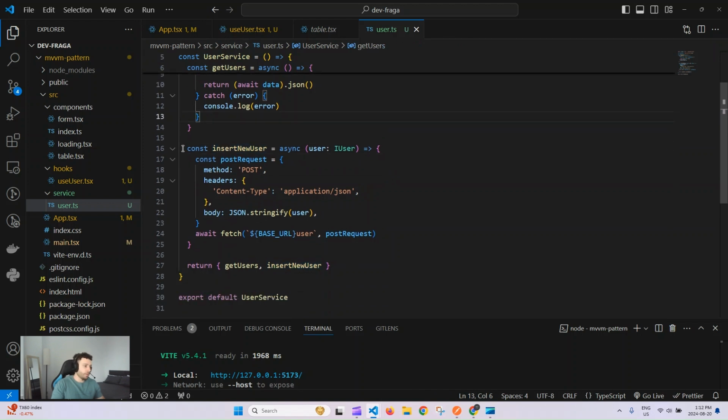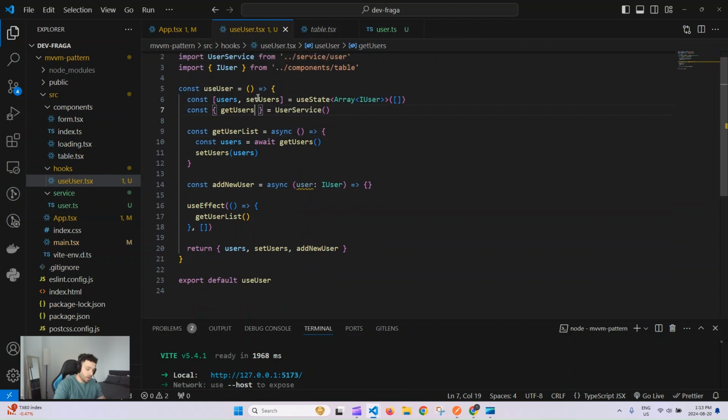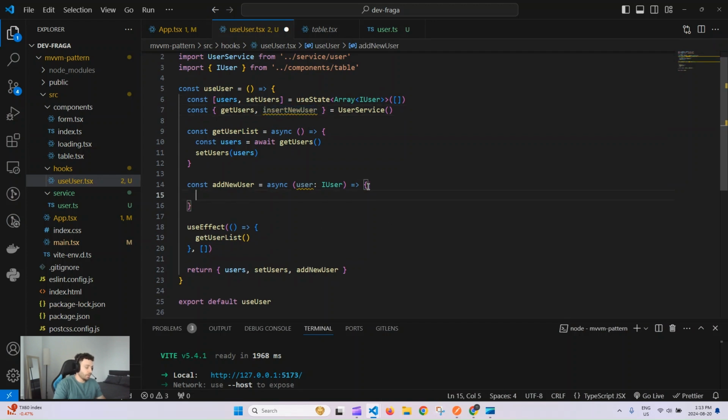All right, so here we have the function responsible to call and insert the new user. This is a post, and here we are sending the user. All right, so let's integrate here. Inside our custom hooks, we have the instance for the user. We can call here, set new user, and here we can insert the user. All right, perfect.